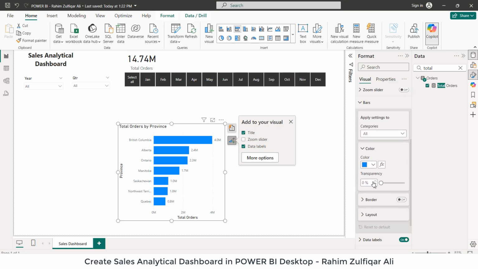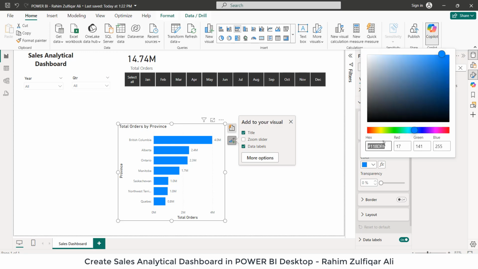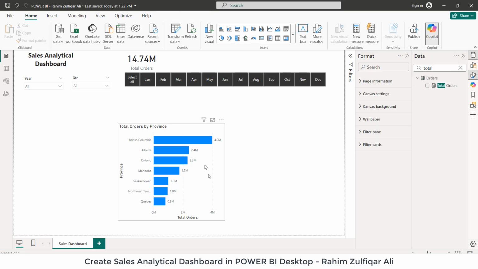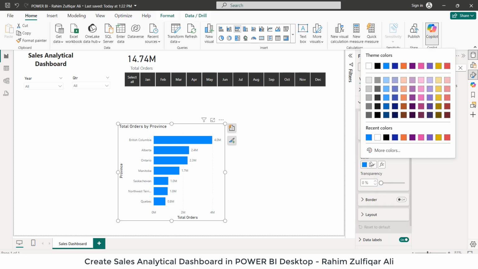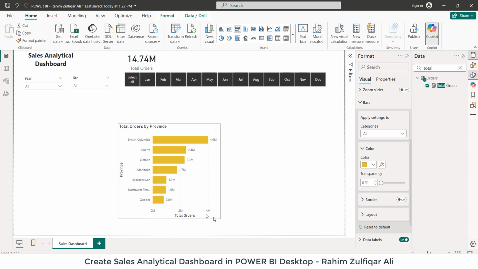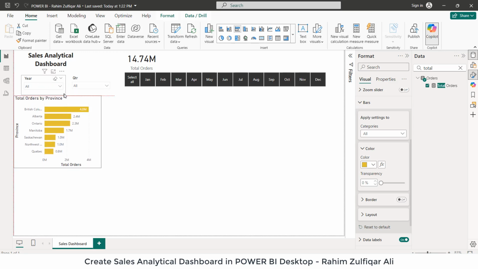If you want to change the bar colors, you can change it from here, or you can go to more colors. If you are making a dashboard for your organization, you can identify that specific RGB code or hex code, right? Alright, so let me change the color as well. Let's go to bar and select this particular color, and let's make it a bit smaller here. Okay, and let's put it right here.